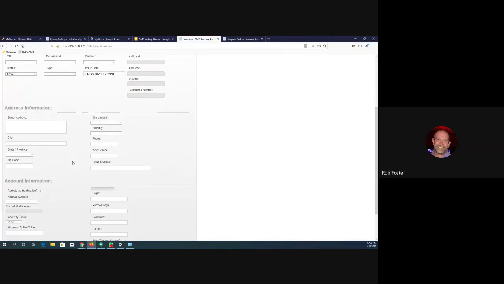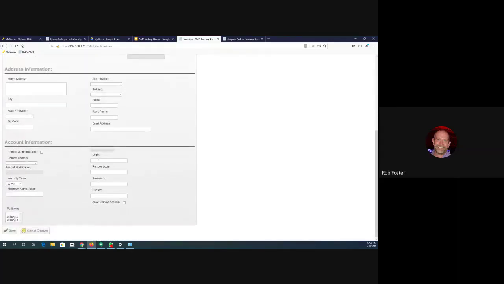So after you configure his identity, you're going to want to go down here and set up a login. This will be the username that John Smith uses to access the system, and then you'll need to set the password. Now, you'll notice that I skipped remote login.